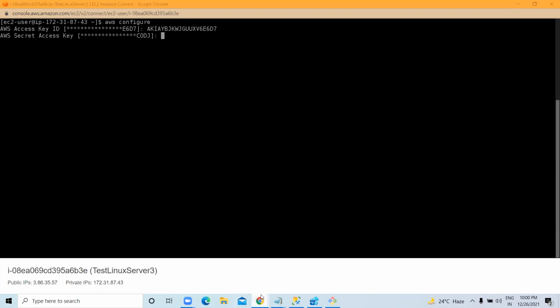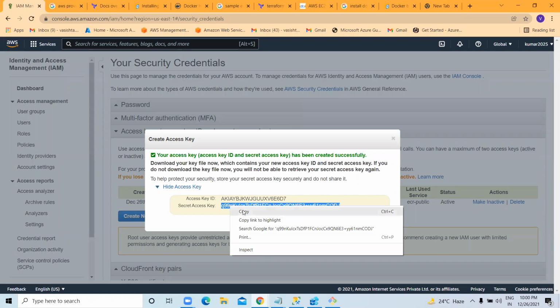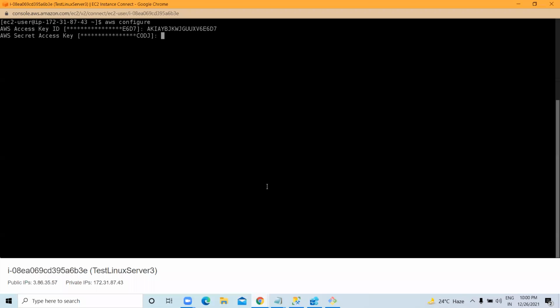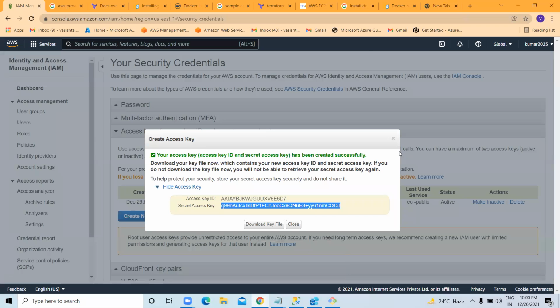Now enter the secret key. Copy paste this command. Enter. Now it will ask the default region. The default region is where I am logged in right now.